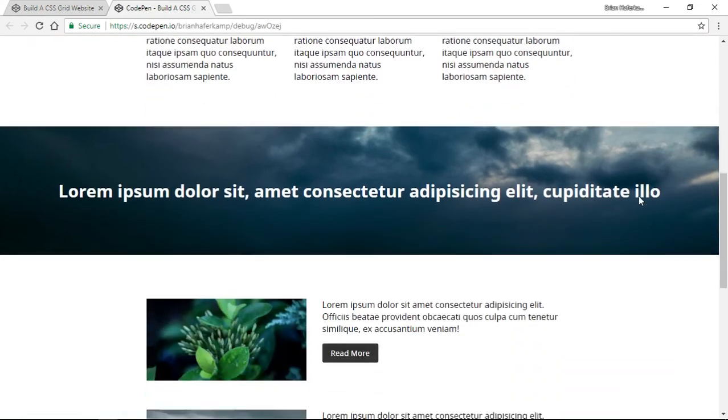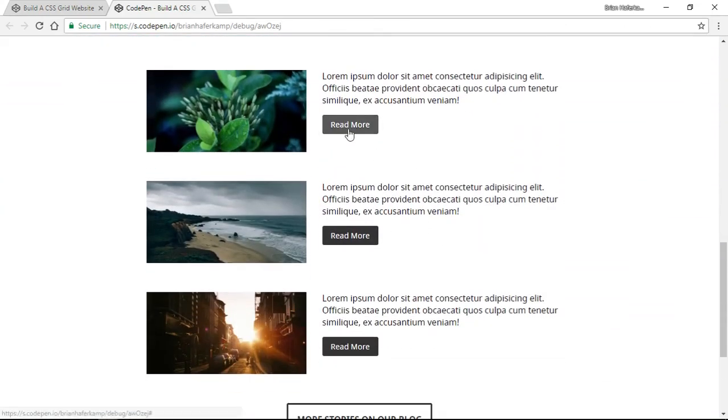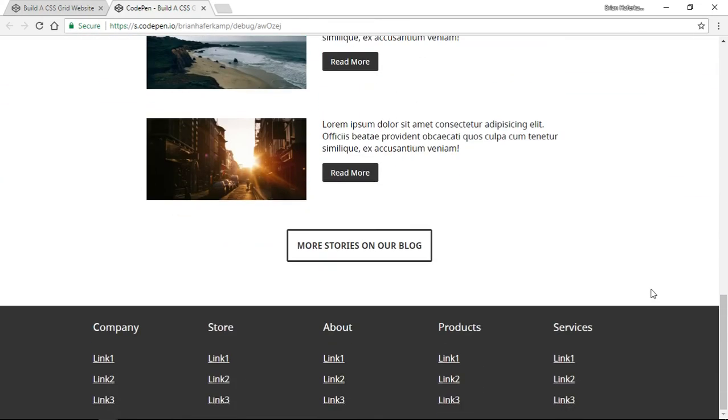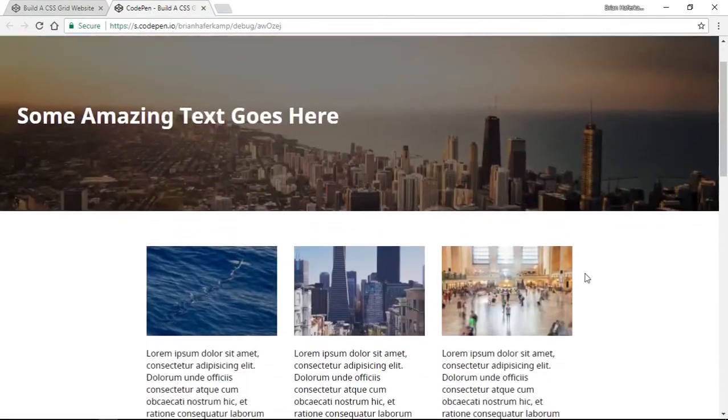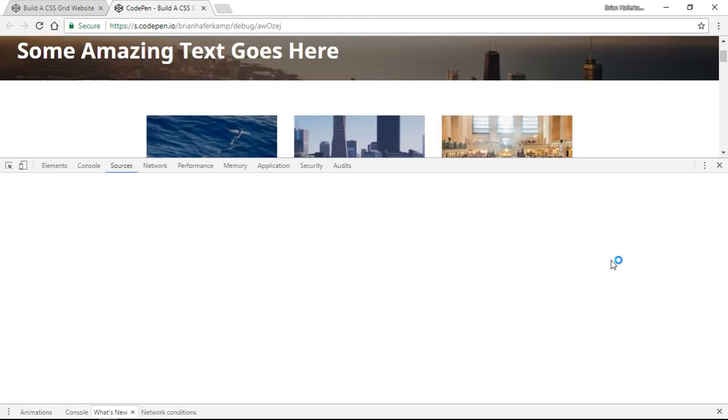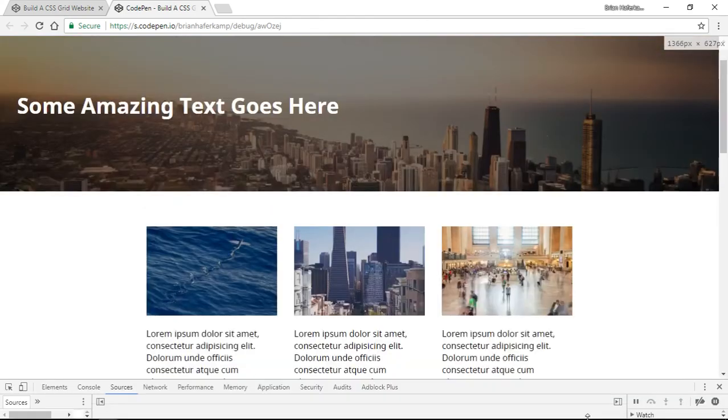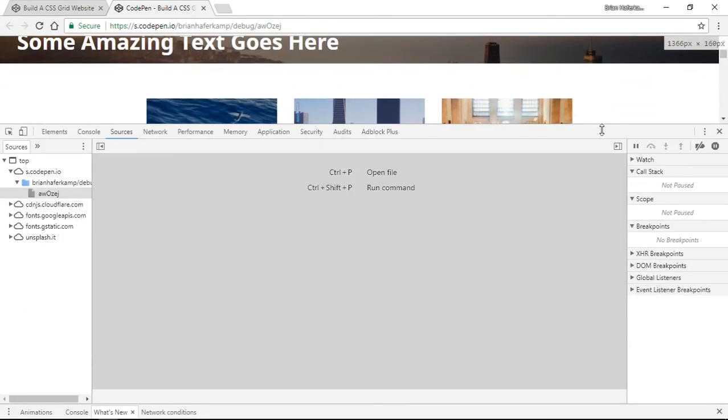So this is the website that we've created so far. And then you would click this and you would go to more stories. Here are our links. And then on a Windows machine, if you do Control-Shift-I, that pulls up the code inspector. So you can see it down here. This is the code inspector for Chrome.